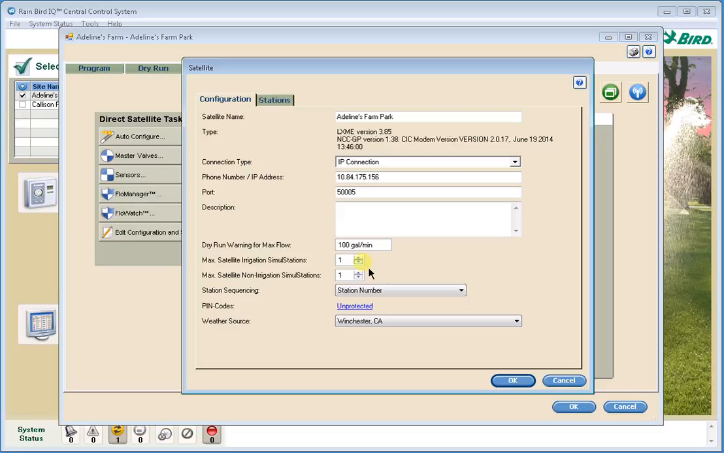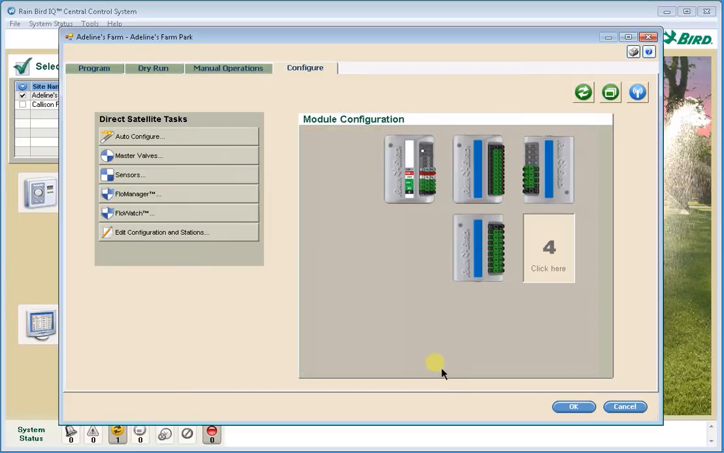We can adjust this for the LXME series controllers up to a maximum of 5 simultaneous stations, or on the LXD controller up to a maximum of 8 SimulStations. That's including normally closed master valves. The other feature that we'll take a look at here in a minute is called FloManager, and this helps us manage the flow rate demand on our system.